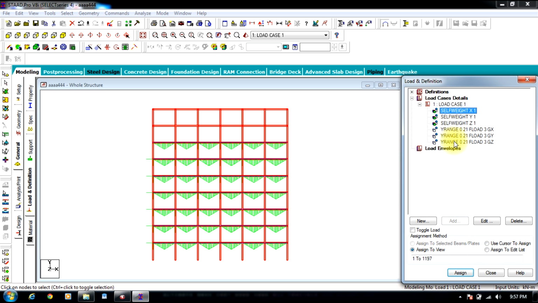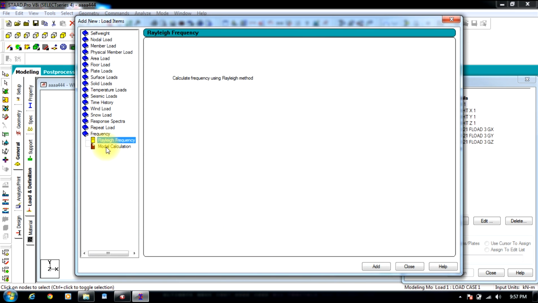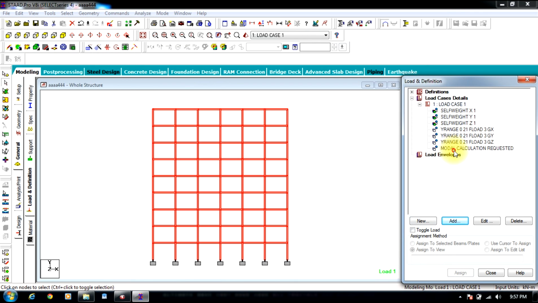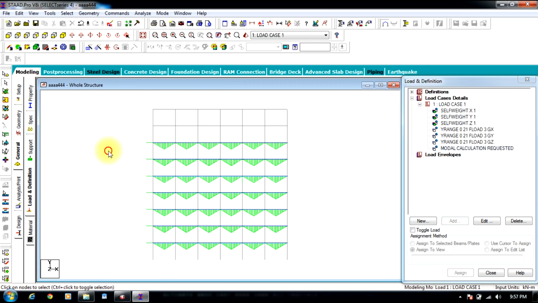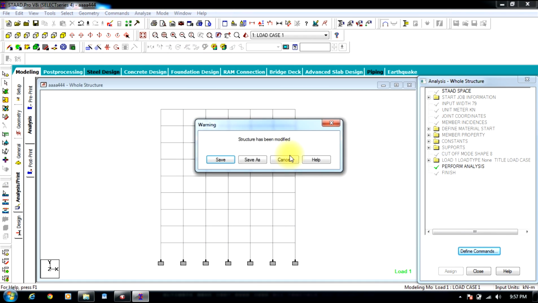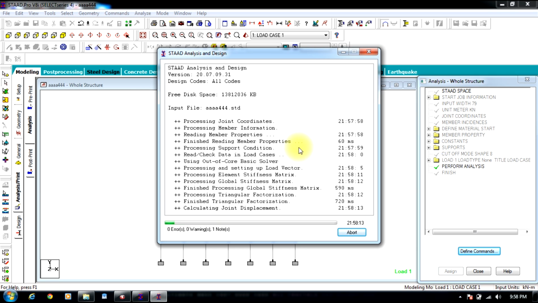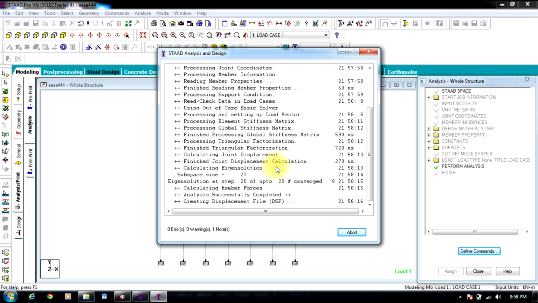Once we are done with the loads, you can go to load case 1, select add, select frequency, select modal calculation, select add. Once you have added the modal calculation, then you can go to analysis, print, add, close. You can run the analysis now. Since we gave 8 mode shapes, we'll get 8 mode shapes along with the frequencies.